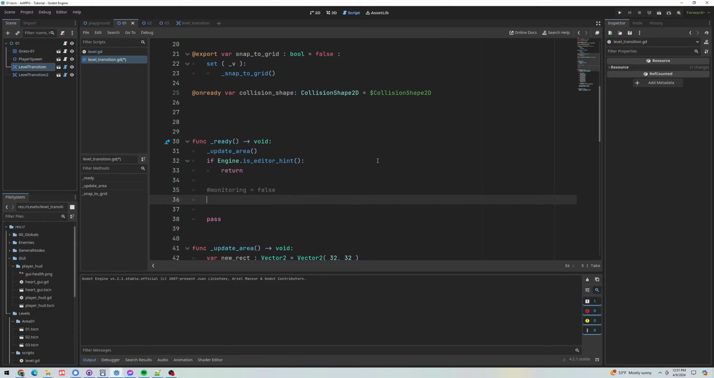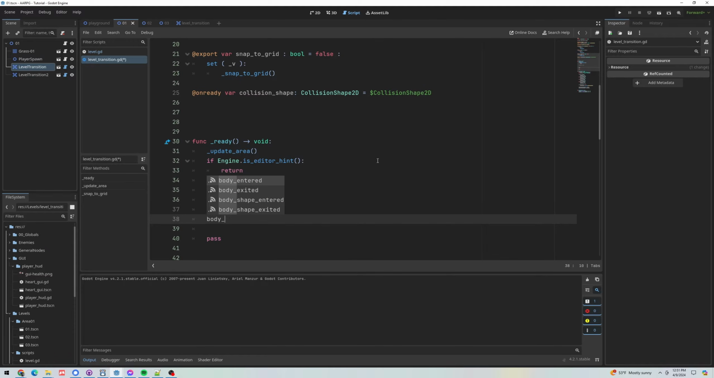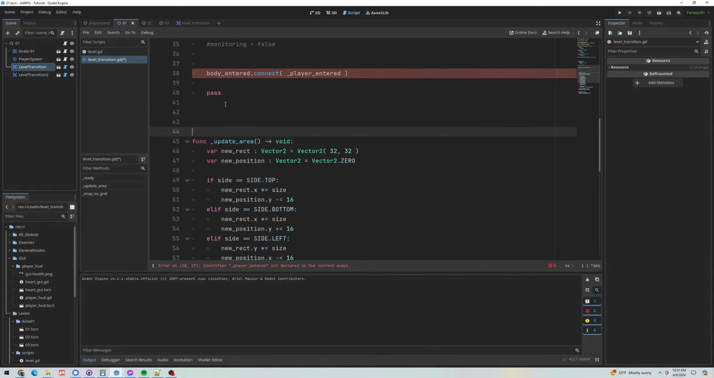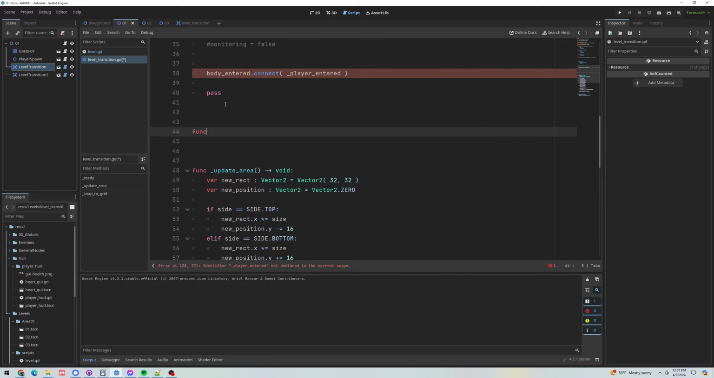Let's start with the most obvious thing that we need to do, and that's hook up the body entered signal. Since we are extending an Area2D, we have this body_entered, so let's just connect that. And because we're monitoring the player layer, and we're not putting any other objects in our game on that layer, we can be pretty certain that it's going to be the player. So I'm just going to call this function player_entered. And let's just go ahead and define that right underneath our ready here.